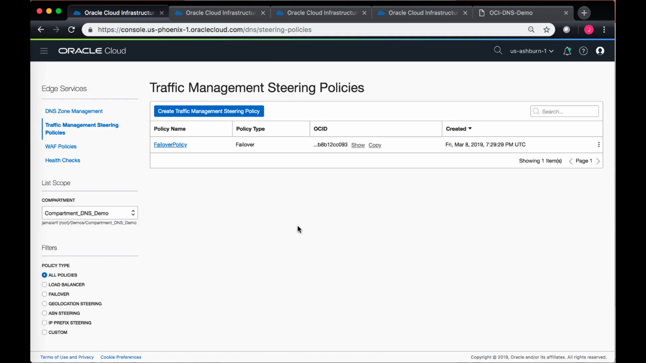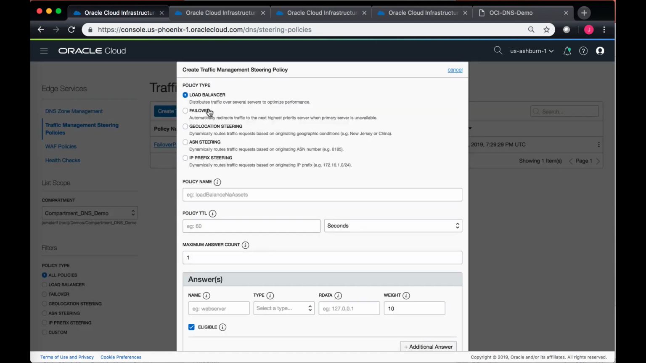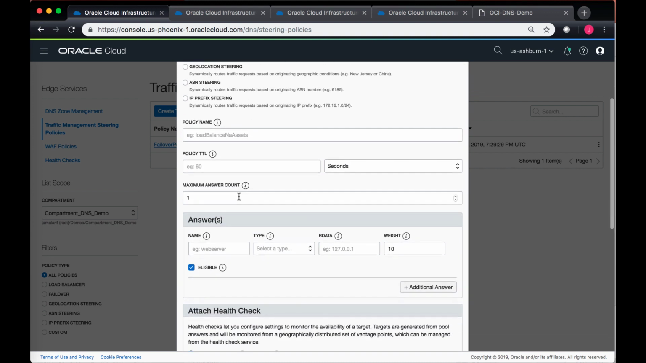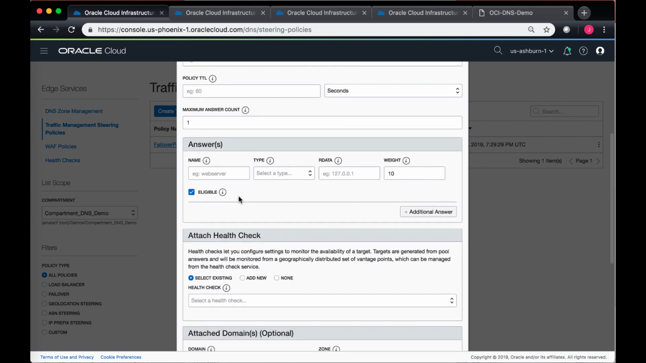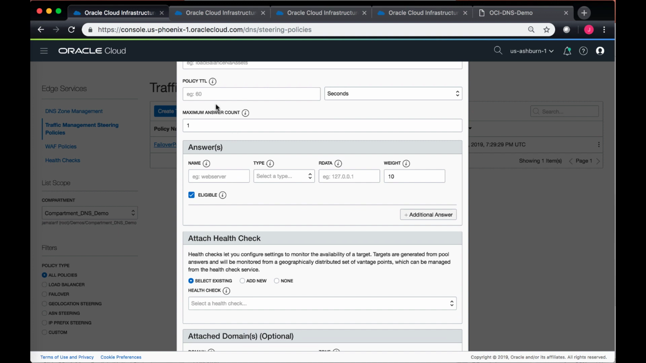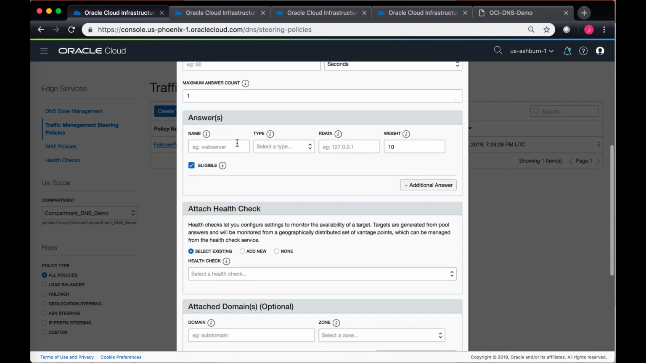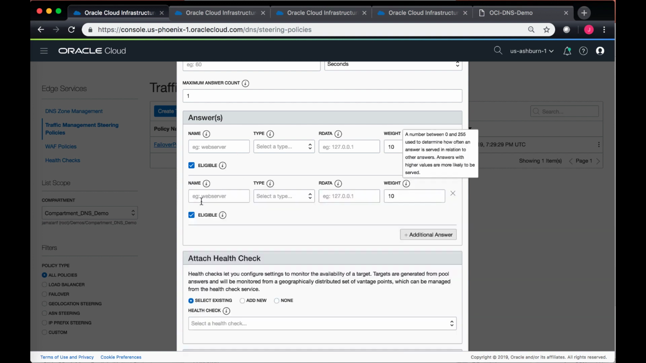All right, so moving forward, let's take a look at the other traffic management steering policies. So we have load balancer. If we select load balancer, there are a couple of changes in the way that you set up a policy. You define a policy TTL in the same manner. You can have more than one answer, and you can add additional answers against each record that you create.